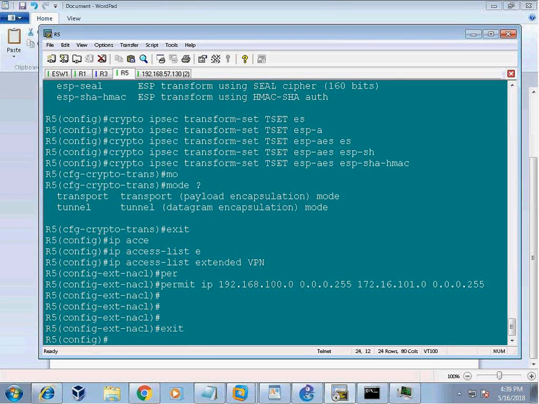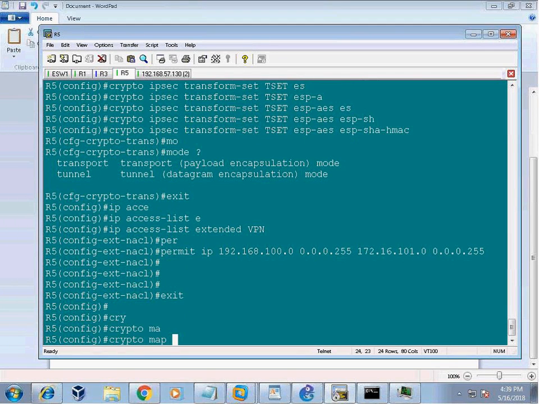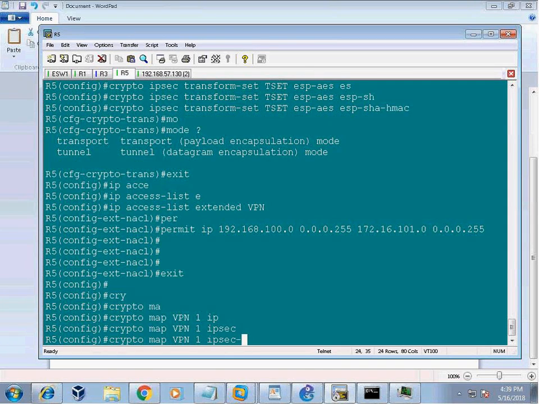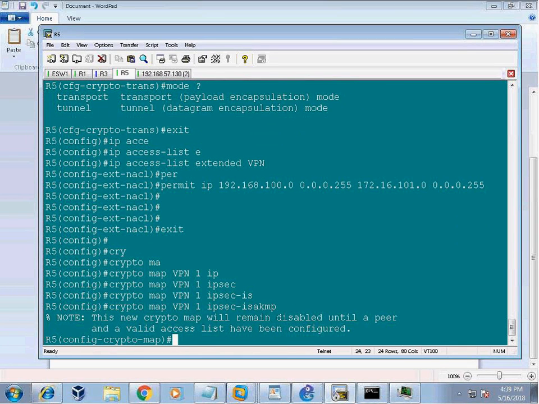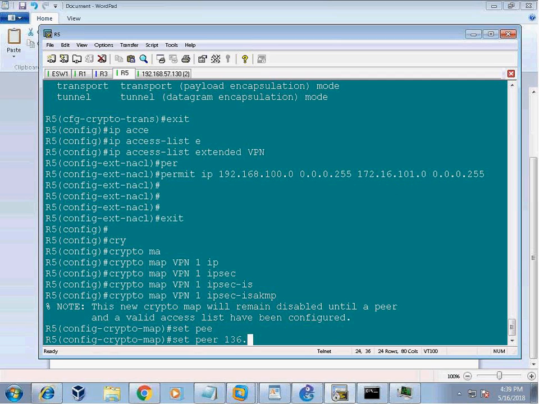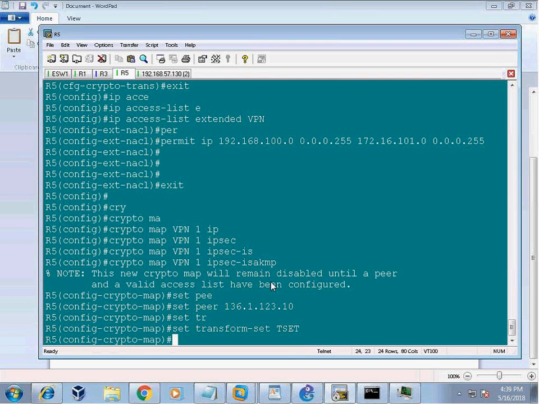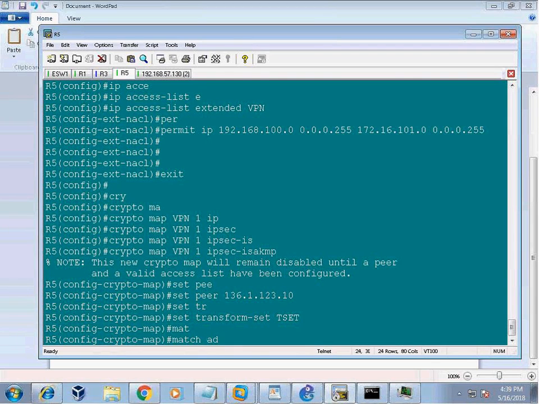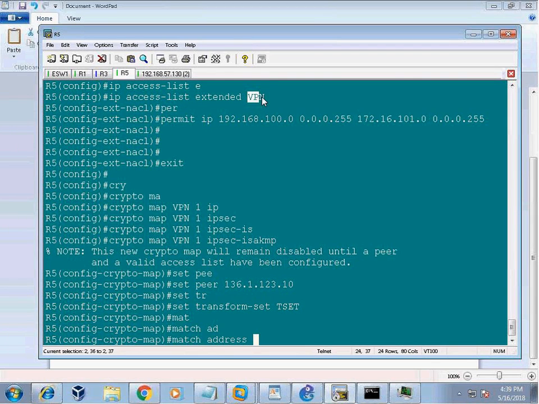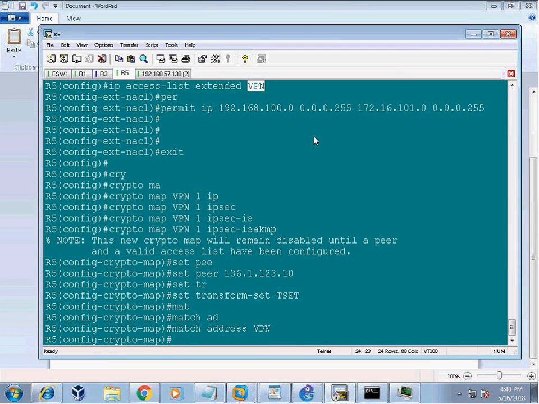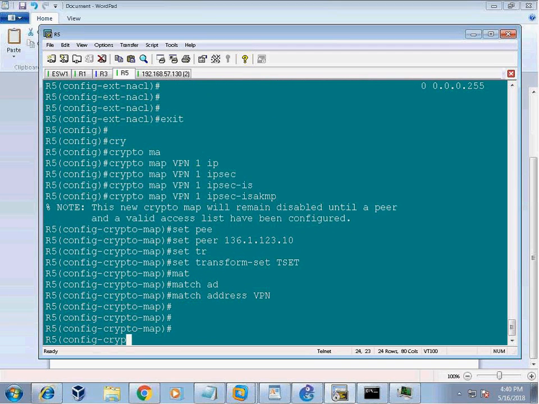So I'm done with the policy configuration on the Cisco router R5. This is my interesting traffic. Now we put everything together in the crypto map. So I'm going to use sequence number 1 over here, ipsec-isakmp. I'm going to put everything over here. So set peer, my peer is 136.123.10. That's my Palo Alto public IP. Set transform set, which is pset, my phase 2 policy. And match address, so match this traffic. This is the traffic which is going to come and bring up the tunnel.